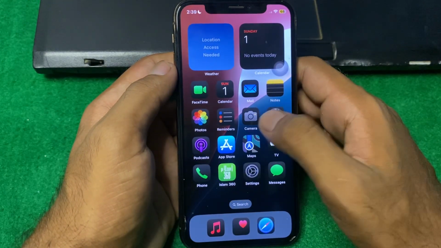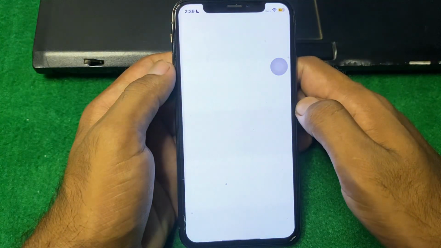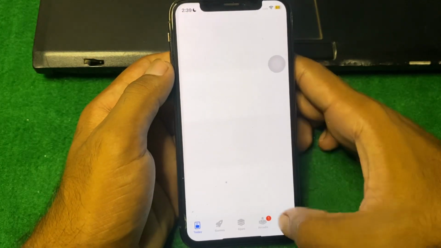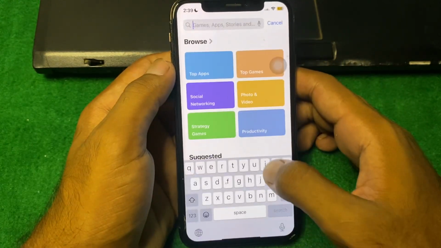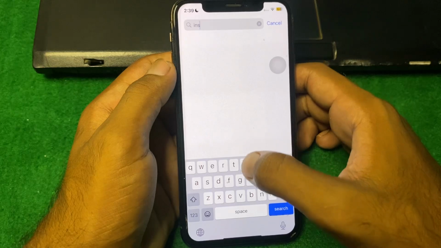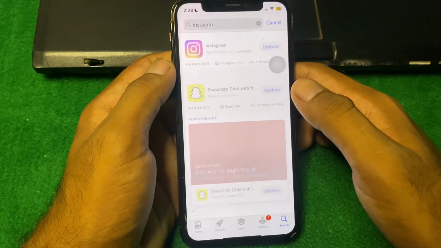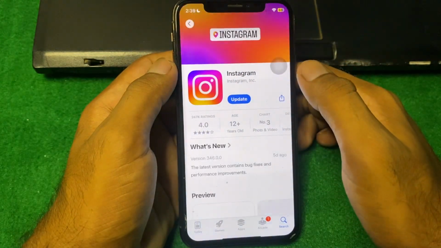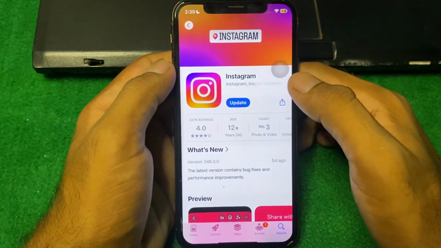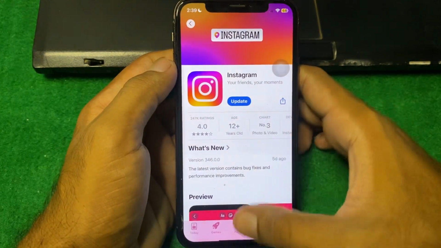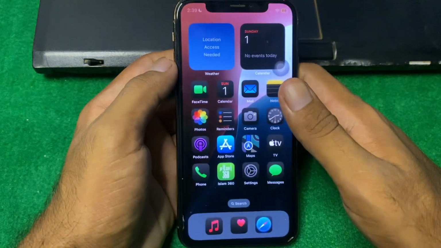If you are still having this problem, then simply open the App Store and search here for Instagram, and from here, guys, we have to simply update the app. So guys, after updating the app, check if the problem is fixed or not.